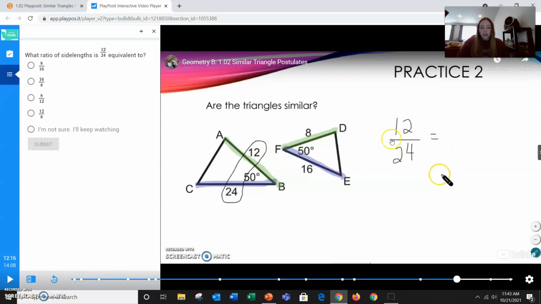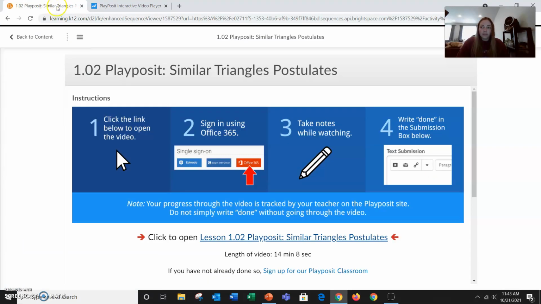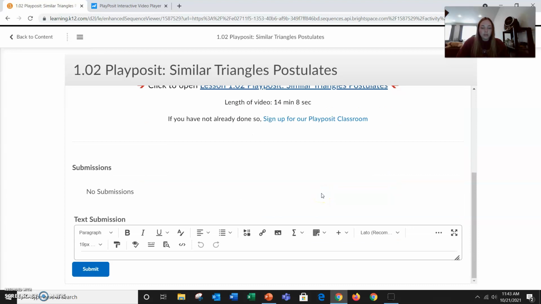So once you're done watching the whole video and making your appropriate responses to all of them, make sure that you go back to the original tab with the assignment and scroll down to write done in the submission box. Now actually you don't have to really write the word done. You can just press submit and it'll remove from your overdue list.